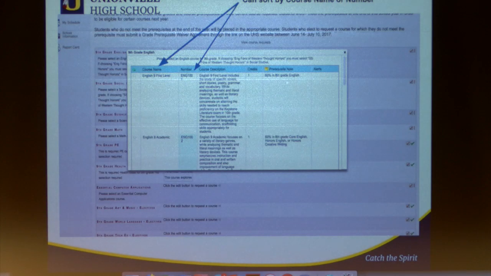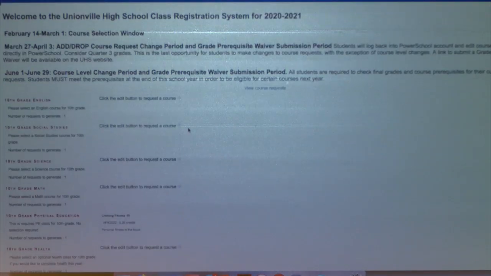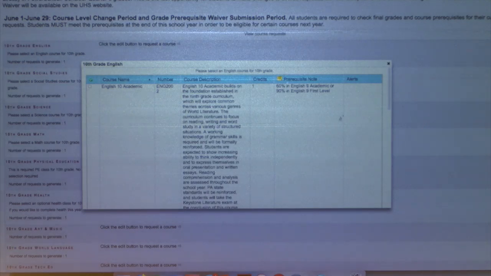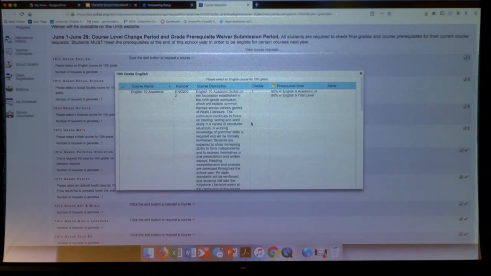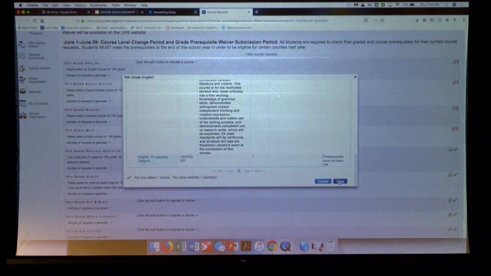Okay, I'm going to walk you through how to select courses. Tomorrow, or on the 28th of February, or the 15th or the 16th, whenever during that time, you're going to log in to your PowerSchool account. You're going to see, I can pick here an 11th grade English course. I click on this button over here, and here are all of my 10th grade English options. I decide that I want to take 10th grade academic. I've met the prereq, and I know that's what I'm going to do, so I click OK.